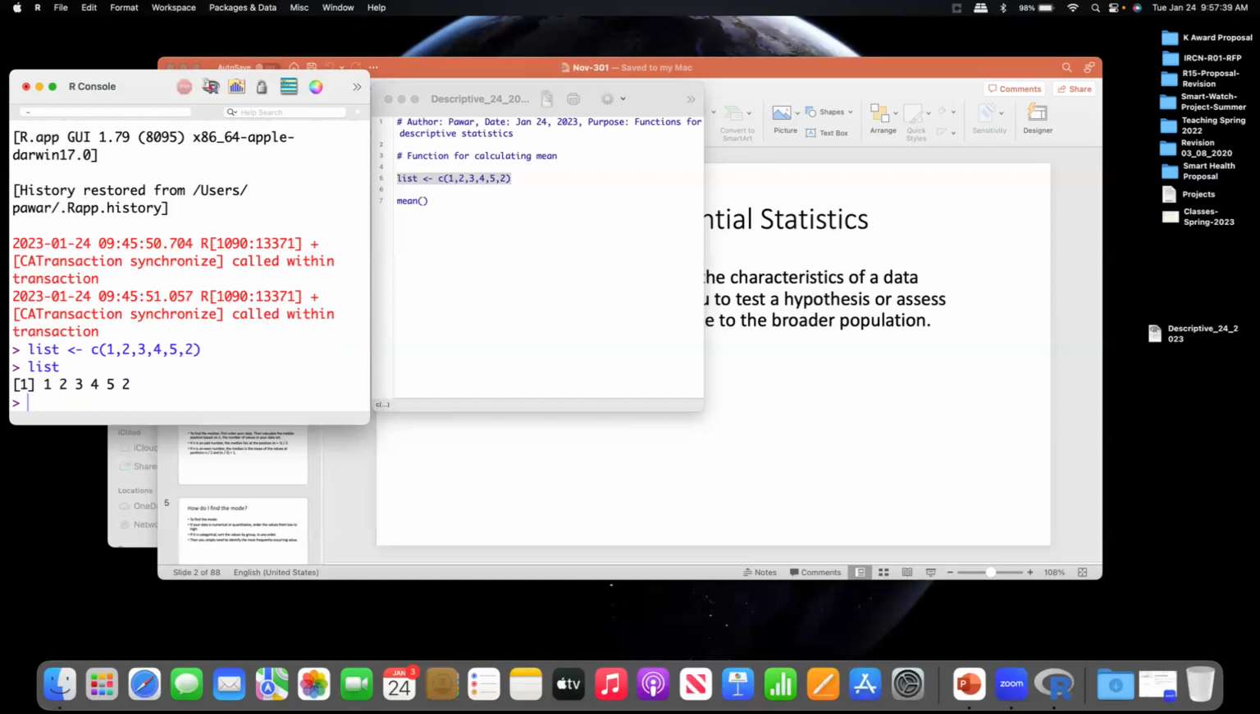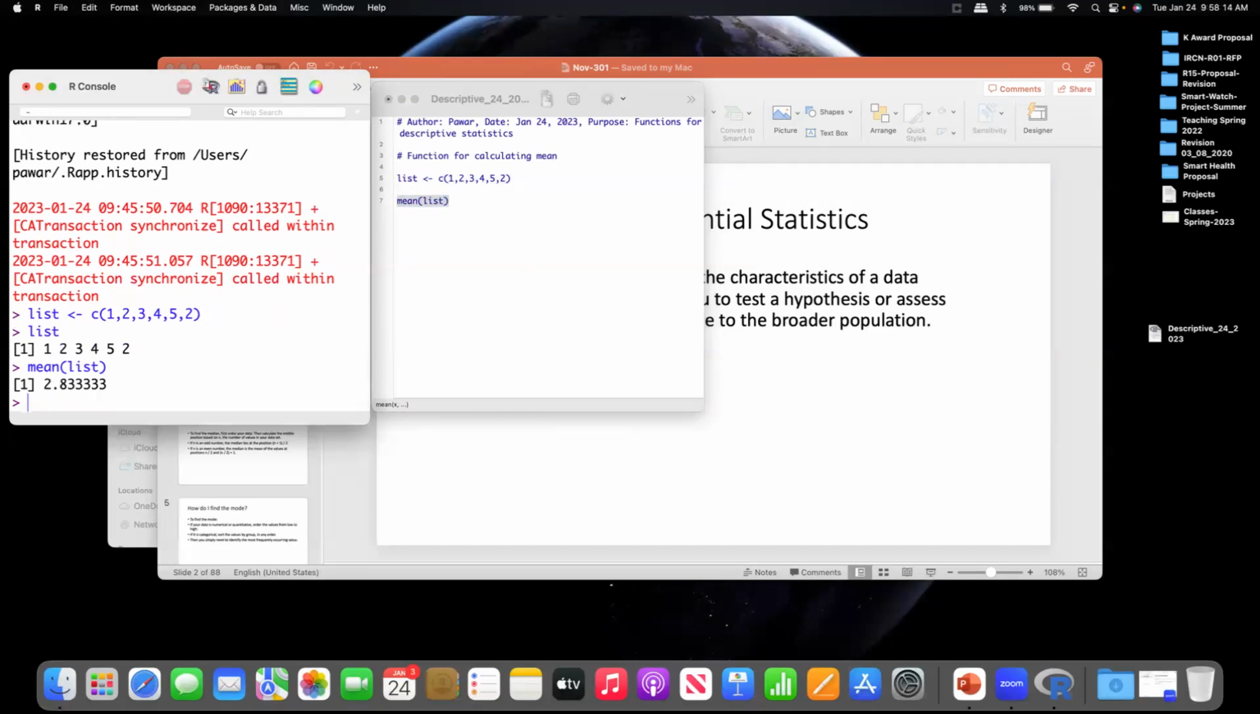So now I can pass the list argument to most of my descriptive functions. And the first function is mean. So what should I pass? What should I do here to get the mean of this list? Mean of list. Yeah, exactly. That's it. And then just copy this. Is this correct?